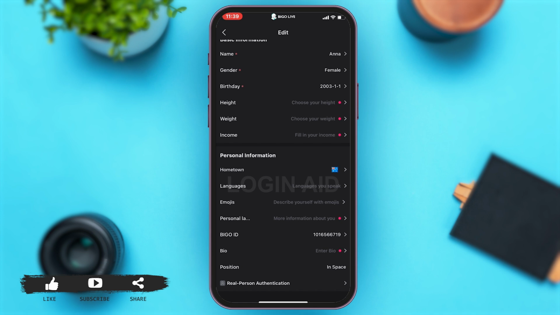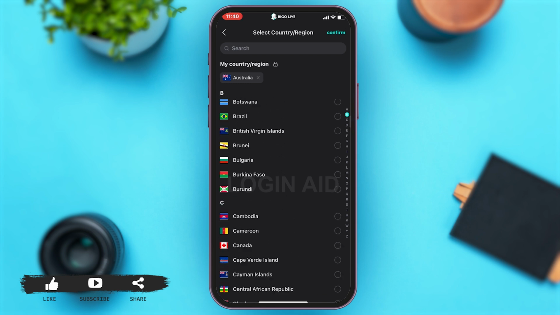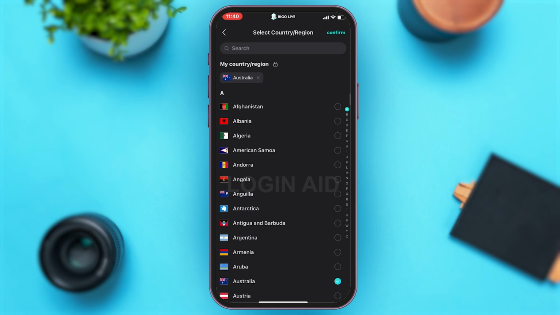Now you may scroll down to personal information. Under personal information on the top, you can see the hometown option. You may tap on that. Once you tap on that, a list of countries show up. You may either search on the given search box at the top, or you may scroll down and then choose the country that you belong to. You may choose multiple countries as well according to your ethnicity.